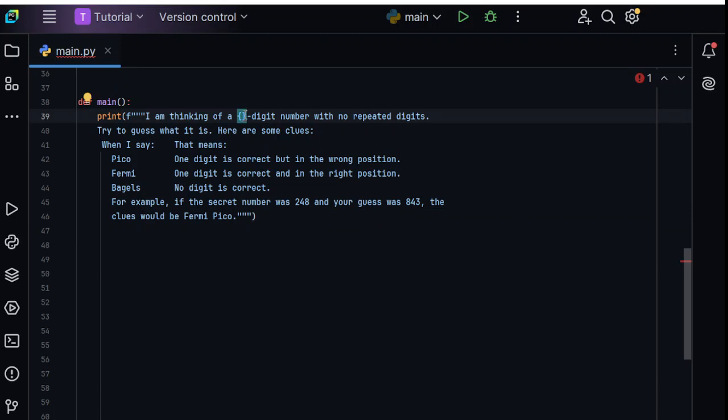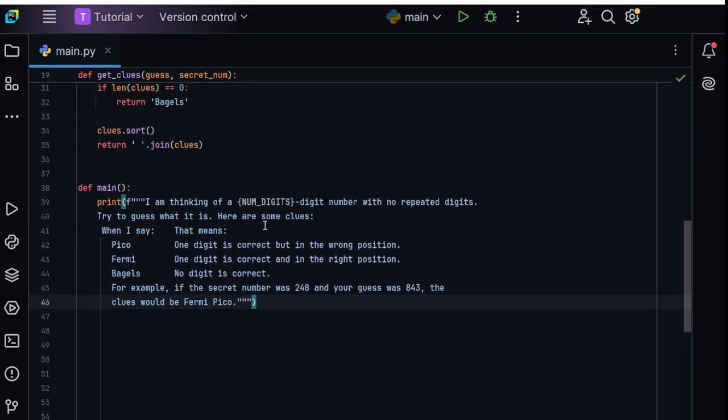Oh, so this should be some of max digits right there. So this is the first thing I want to do when I call my main function: just print out this instruction first. Then I want to have a loop, so this is going to be while true.